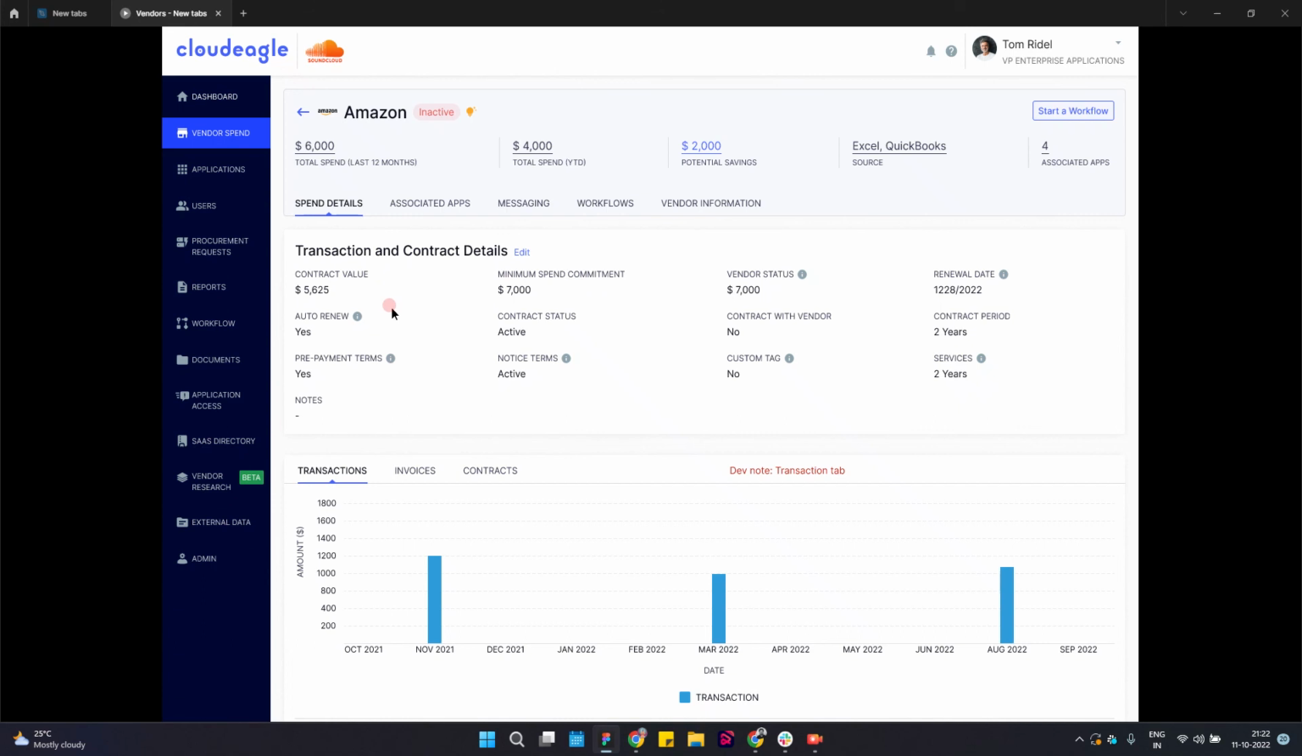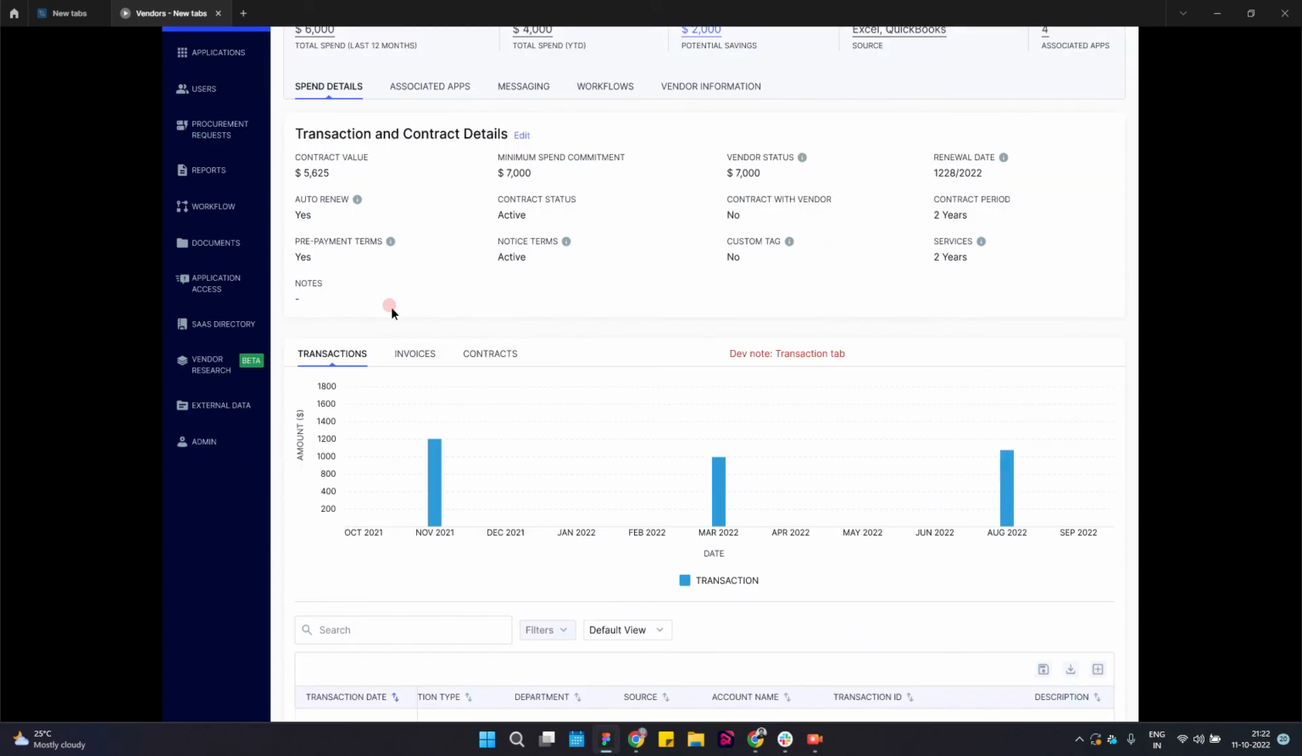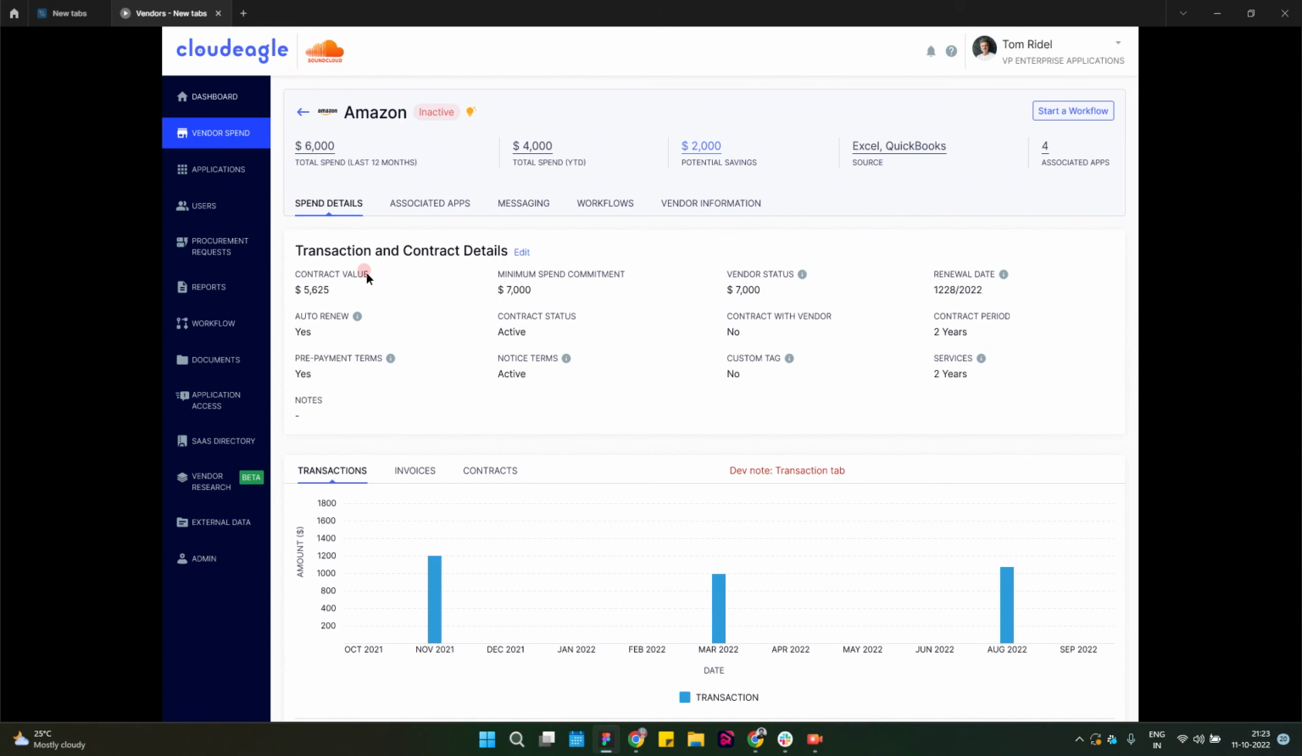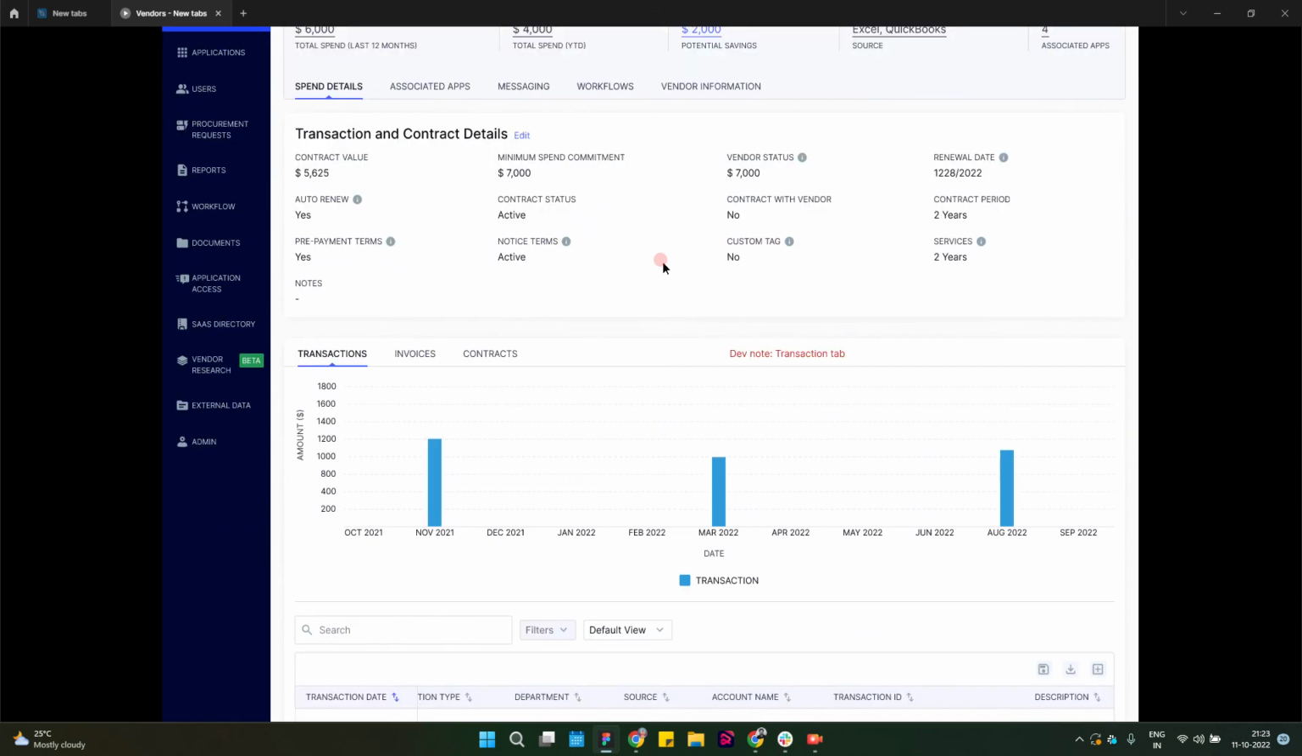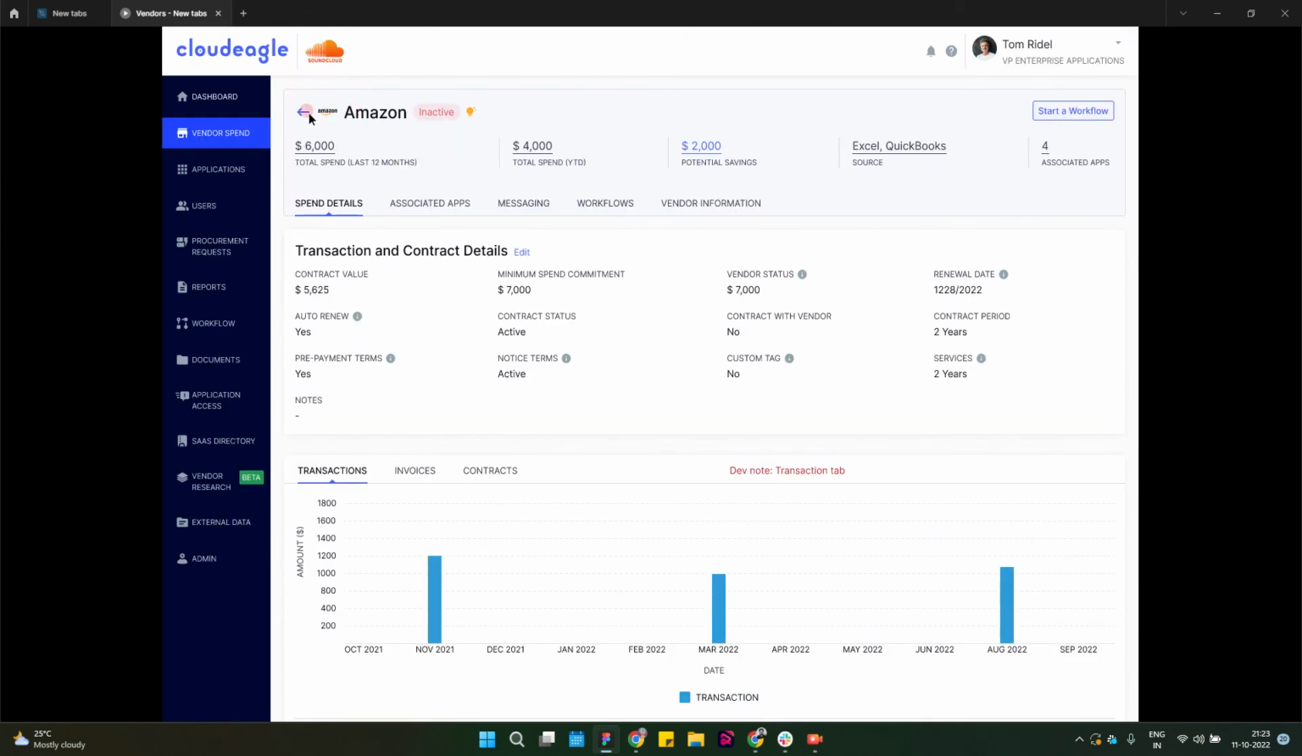The only thing which should be sticky here is the Amazon at the top, and then the spend detail, associated app, messaging. The other things should not be sticky. So you're saying when I start scrolling, it should stick this one? Yeah, maybe reduce the font, but it should show the vendor name. Okay, how does it happen on websites actually? Can you open our current one?